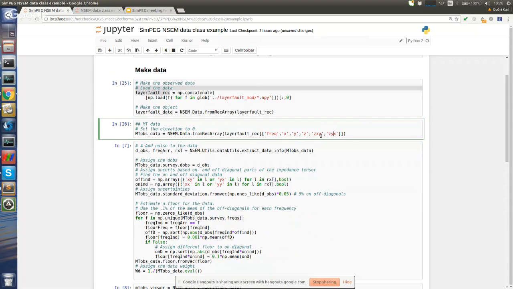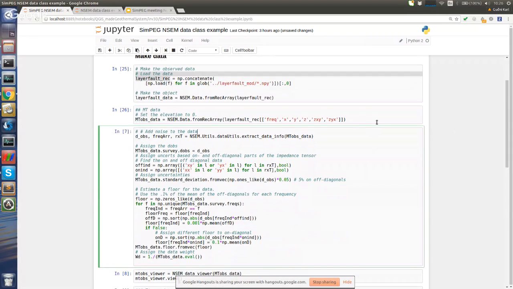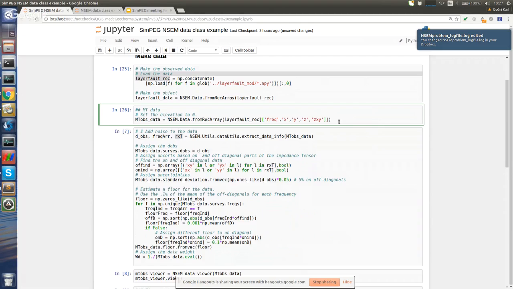From there, in this case, I just want to assign uncertainties. So I've built a util function that extracts data information. It was a convenient method for me to return the observed data, the frequencies that those data correspond to, and the type of data. So if you just wanted to use, let's say, ZXY, you can just extract ZXY. You leave the ZYX blank, so I would just take that out.